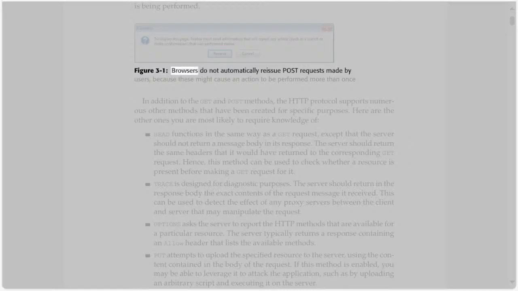Figure 3.1. Browsers do not automatically reissue POST requests made by users because these might cause an action to be performed more than once. In addition to the GET and POST methods, the HTTP protocol supports numerous other methods that have been created for specific purposes. Here are the other ones you are most likely to require knowledge of.